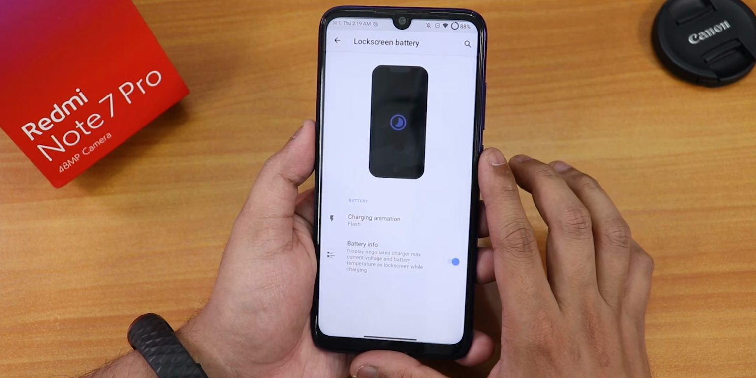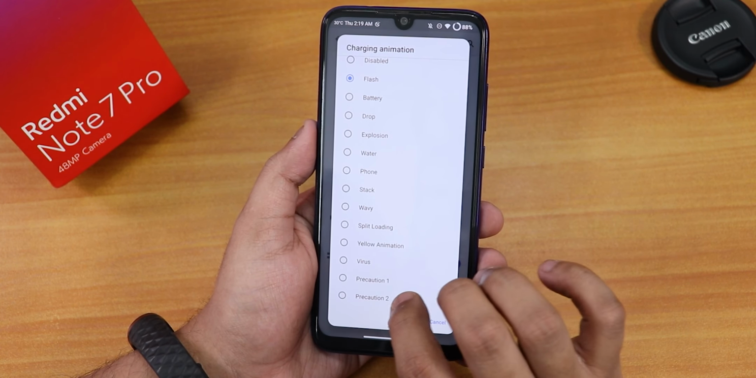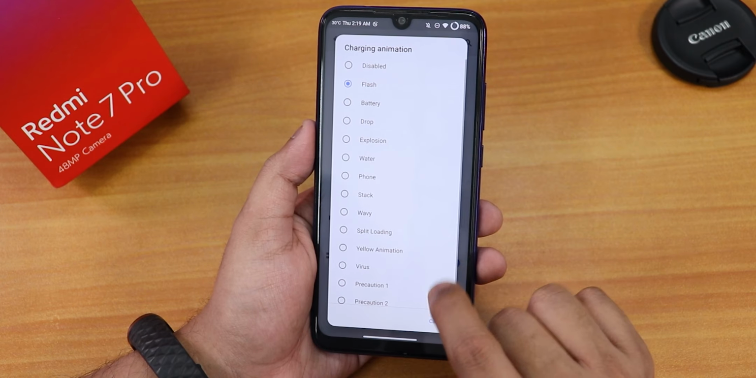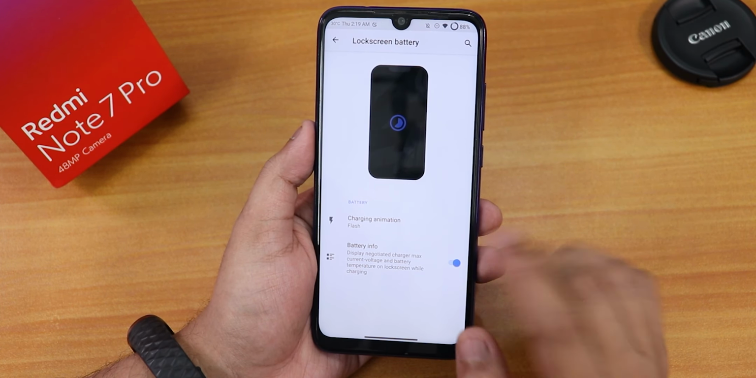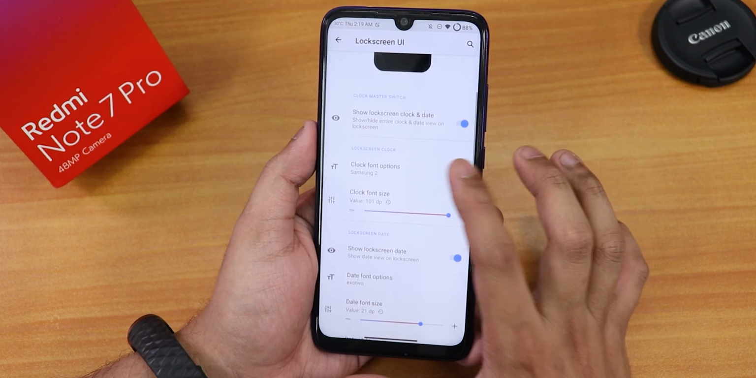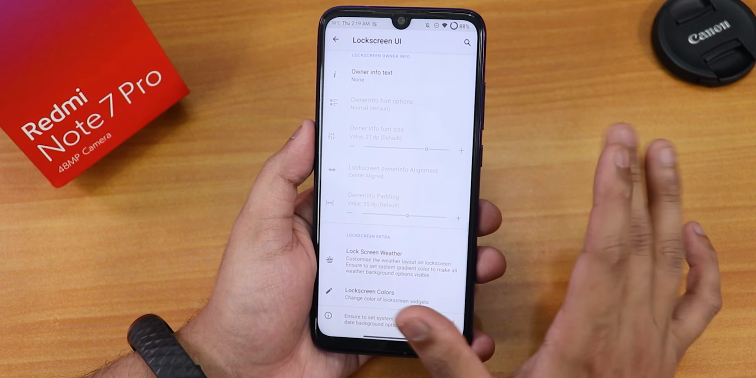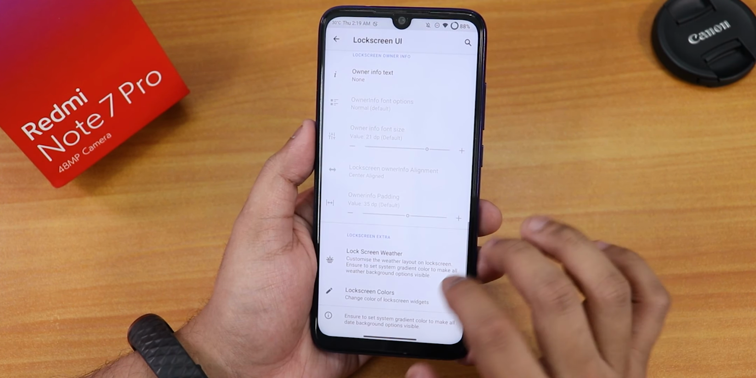Let me go back. We have the lock screen battery. Then we have the charging animation over here. This is the small animation which appears on the lock screen, and you can change it between these many options. Battery info is also there. This is for the charging info, I guess. Let me go back. We have the lock screen style. Here we have the clock, font and stuff changing option. So you can change it however you want, and you can also customize the weather over here. So no issues with that.